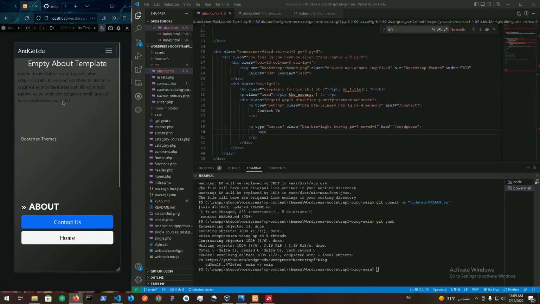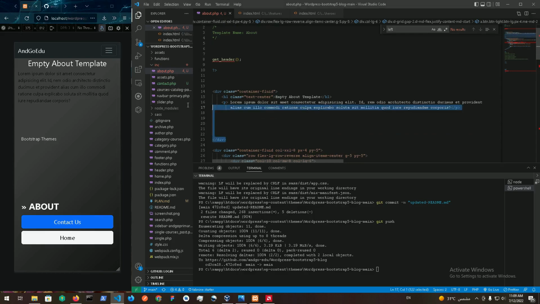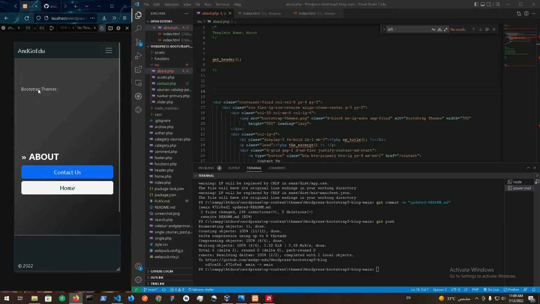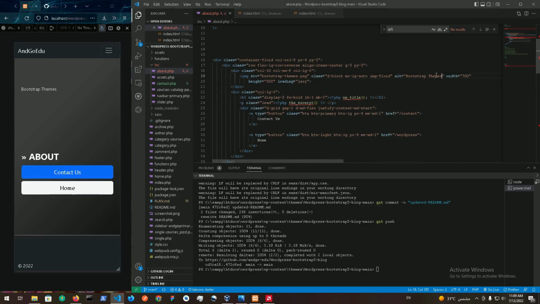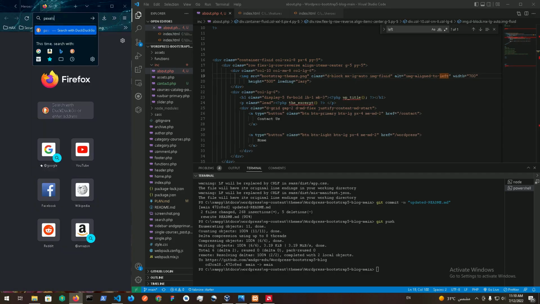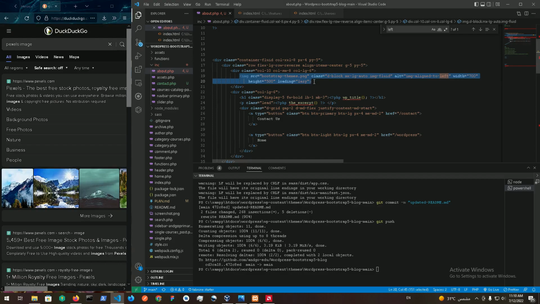Alright, so we should remove this old one, and we can also remove this Bootstrap themes image. We can just change this alt into image aligned to left, because we're aligning the image to the left basically. And we could just get a Pexels image for now, but I do recommend using a video or any type of optimized images.